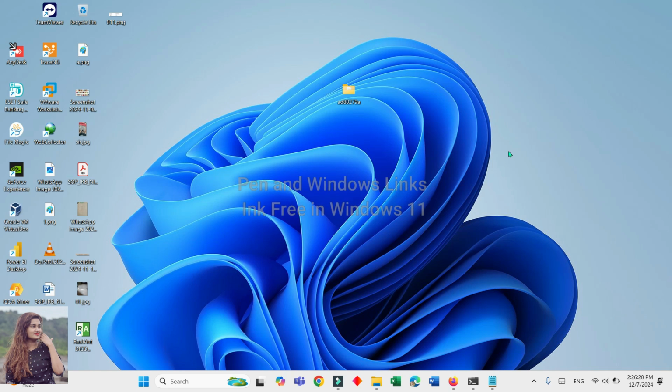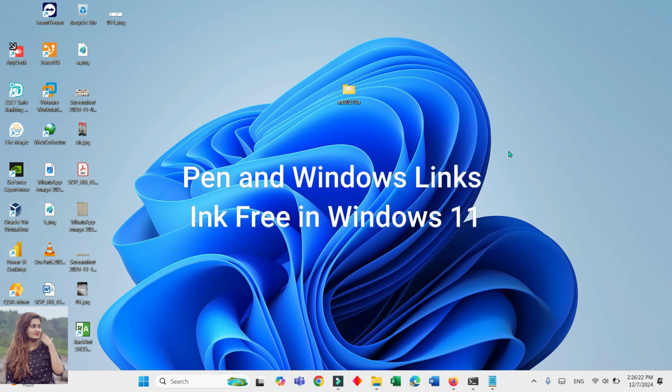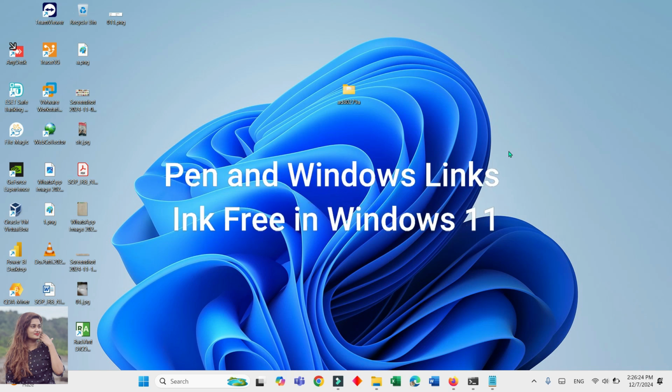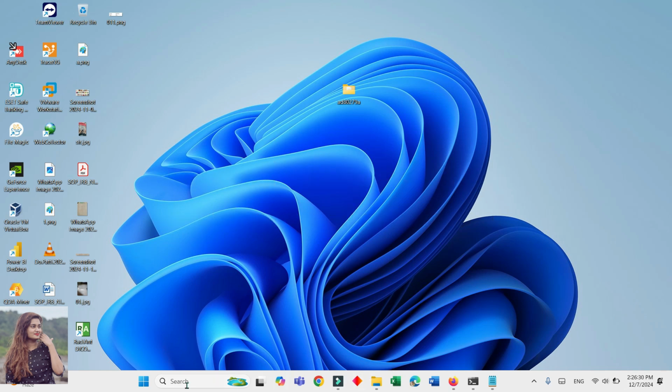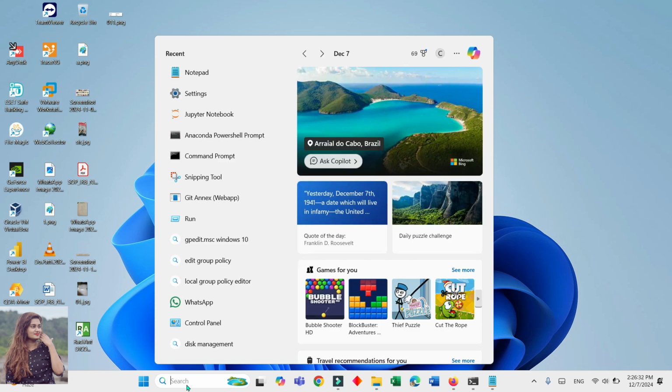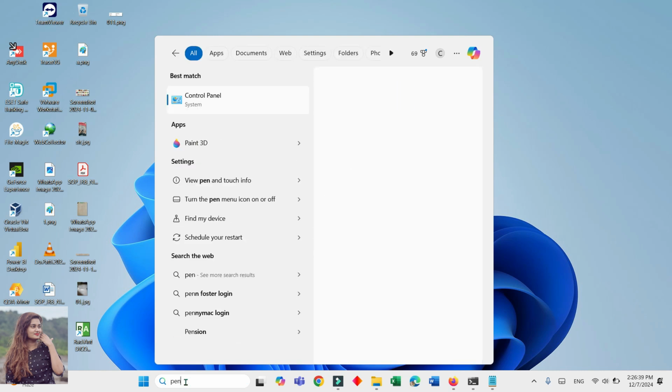Today in this tutorial I am going to show you Paint and Windows Ink free in Windows 11. So for this case we will go to the search option, and here I can enter the settings option, as well as if we search the Paint.